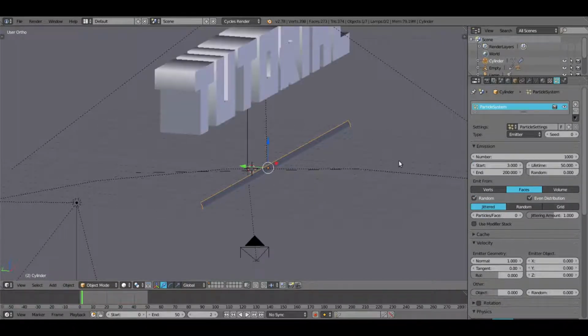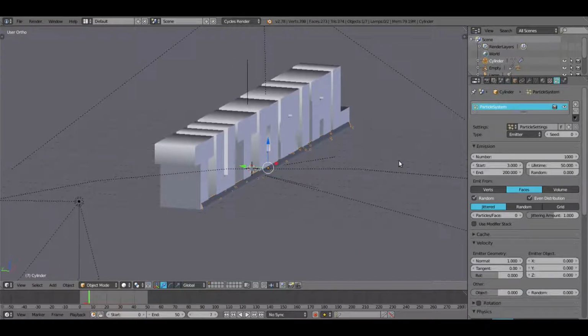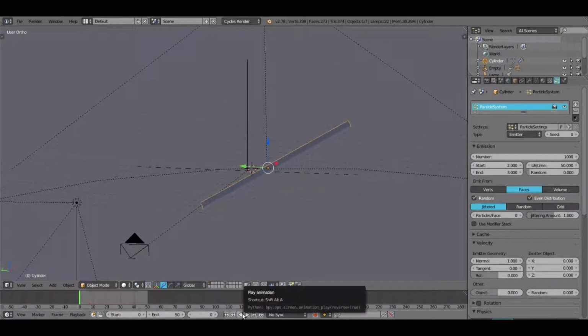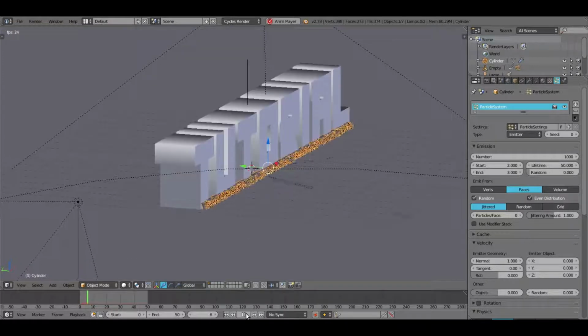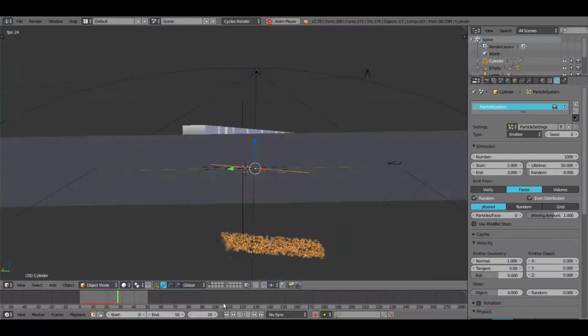So when the text comes down and impacts, boom, right there on frame 3. That's a little slow, so I'll go ahead and go maybe frame 2, and the end will be frame 3. So it's only going to emit particles for 2 frames, frame 2 and frame 3. So now we have that, as you can see, we can have those particles.